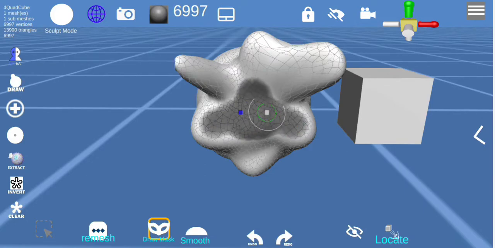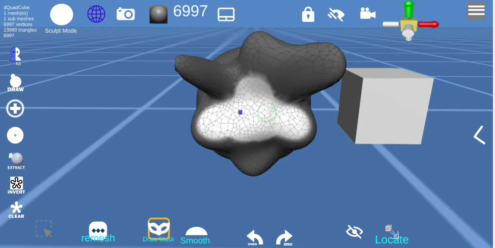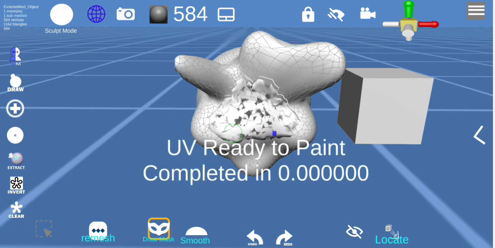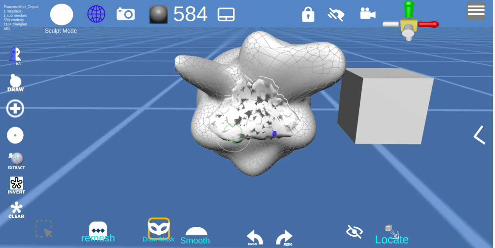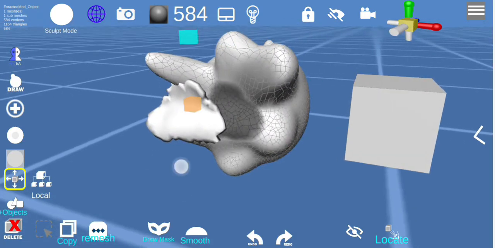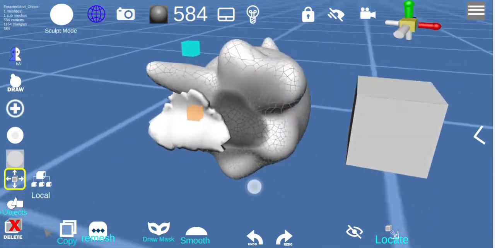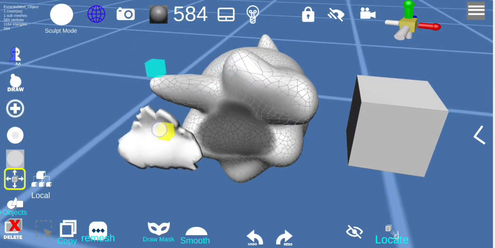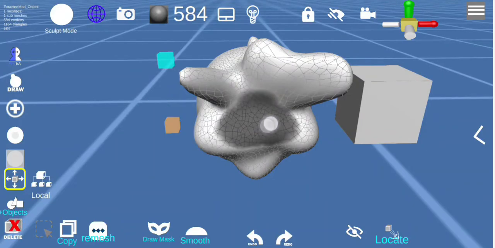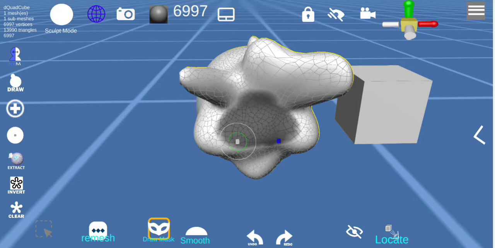You can invert the mask, clear it, and also extract. So I'm gonna go ahead and use extract. Then click on the draw mask and go to move so you can move it out, because sometimes it looks a little cluttered when it's still connected, right? And I'm just gonna delete that. You have to go into the draw mask to clear it.